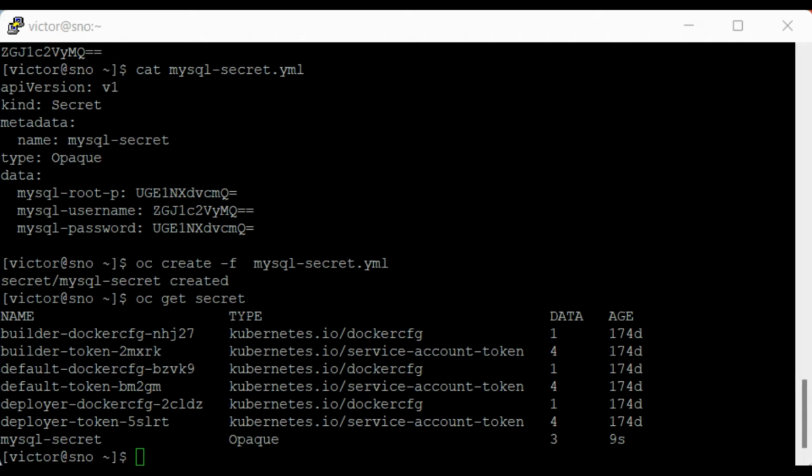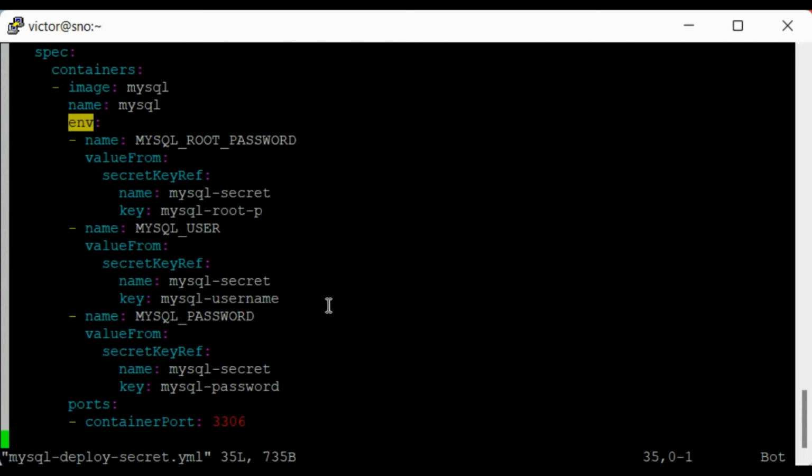So now that this secret has been created, we need to reference the secret from the YAML manifest file of the pod. So to do that, we need to, of course, recreate that YAML manifest file. And the good thing is that I already have a file that is being recreated, in my SQL deploy dash secret .yml, and this is the new file.